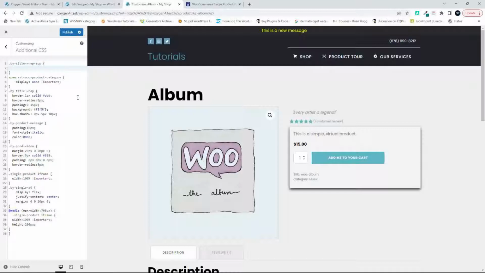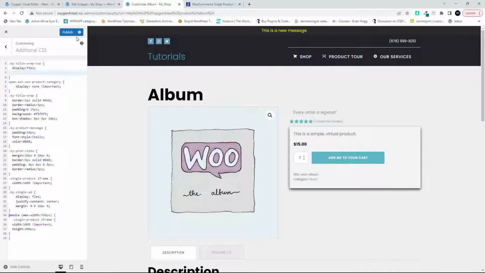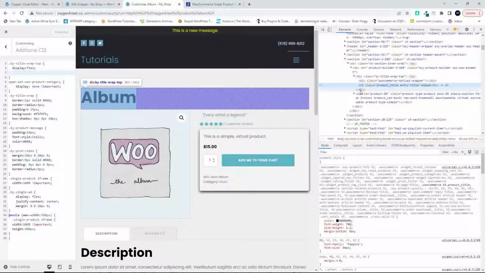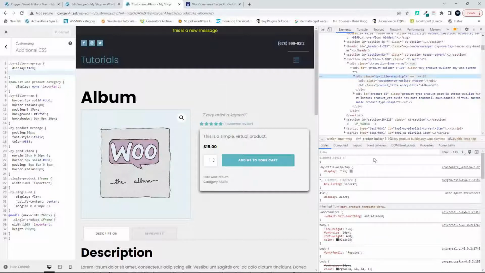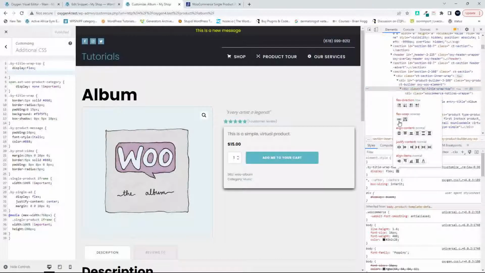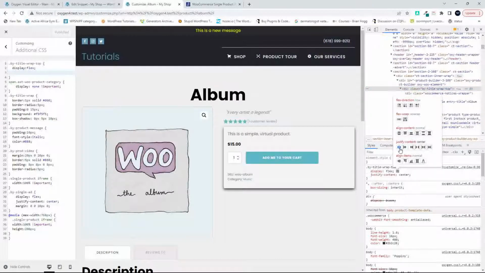Right, and now I can go display flex, enter, and publish. Now, one thing that's nice about WordPress, a quick way to look at your styling is, there's our wrap top, and you'll see it's flex. So it's much quicker now, if you want to get your flex styles, to head over here and then just look at what's available, because immediately I'm centered.